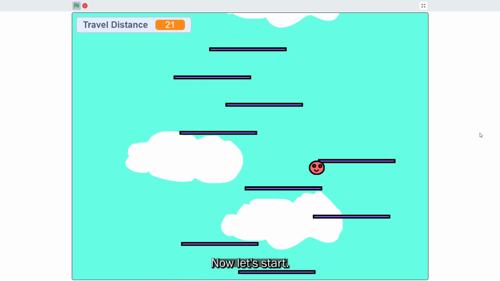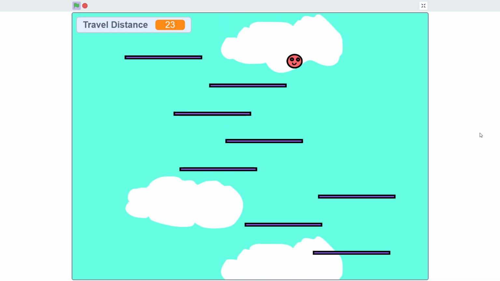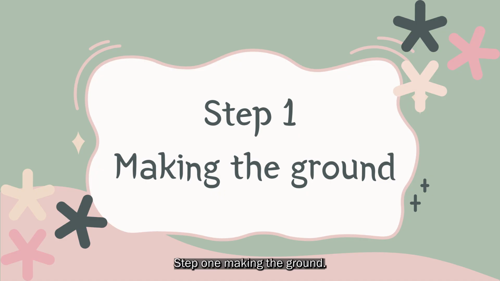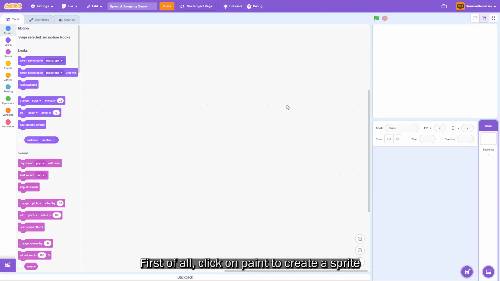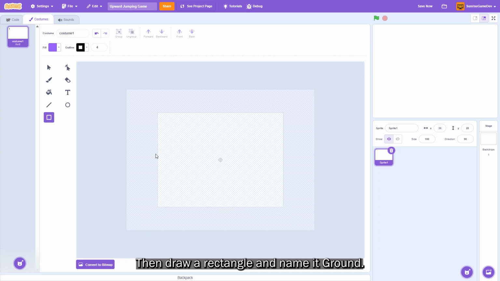Now, let's start. Step 1. Making the ground. First of all, click on Paint to create a sprite for the ground. Then draw a rectangle and name it ground.